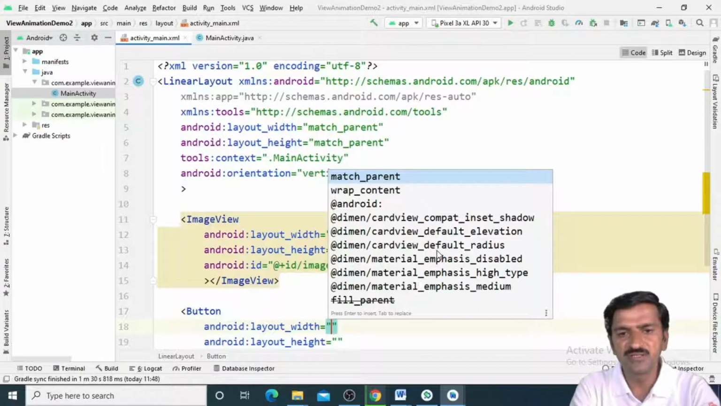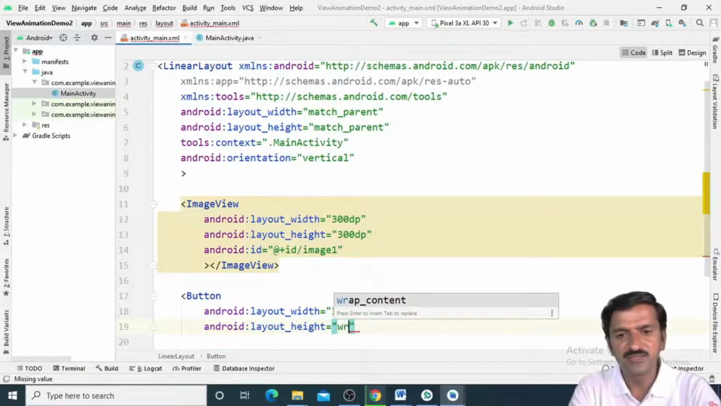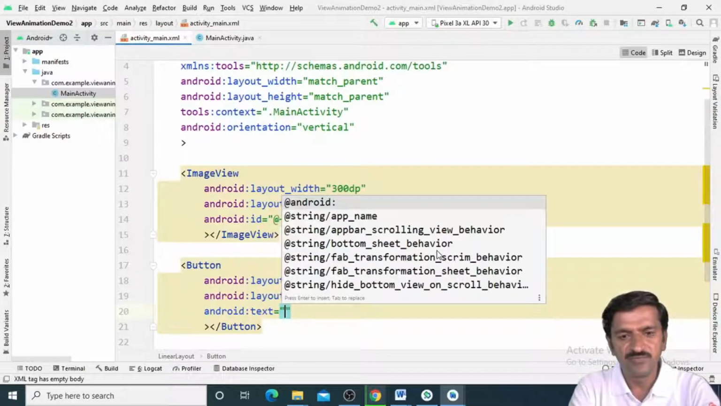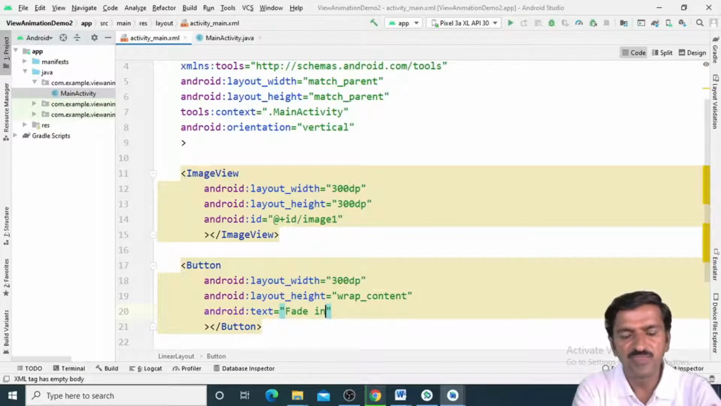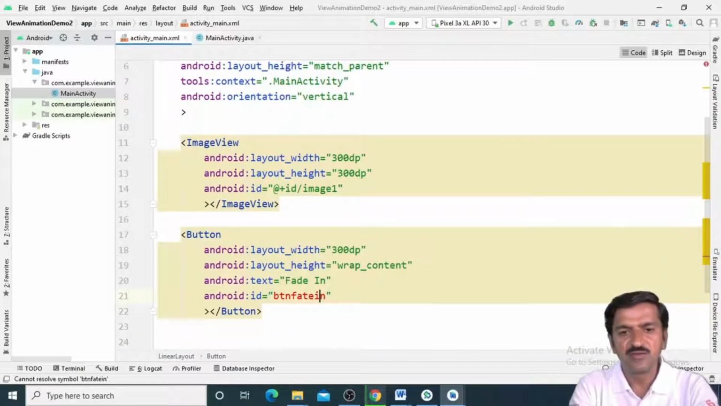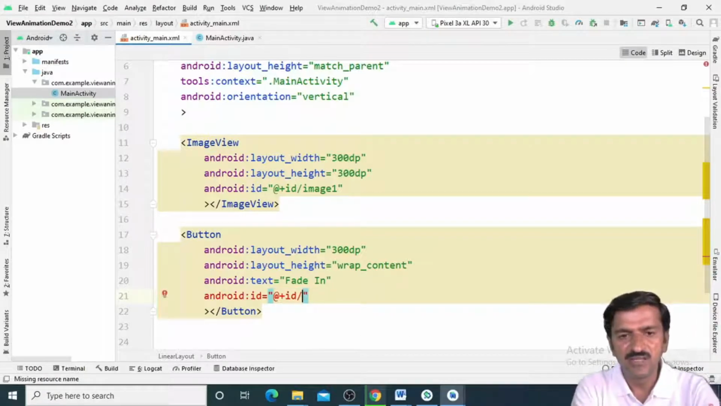So I am designing the first button and specifying the width as 300 dp, then height as wrap_content, then text as fade in, and then id as btn_fade_in. The id should begin with @+id/, like @+id/btn_fade_in, like that id I want to specify.